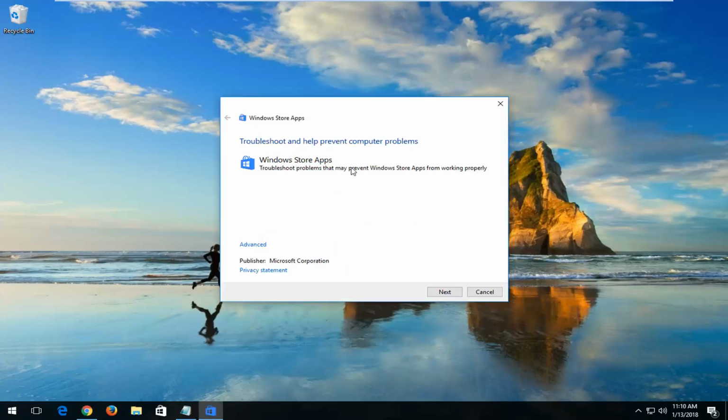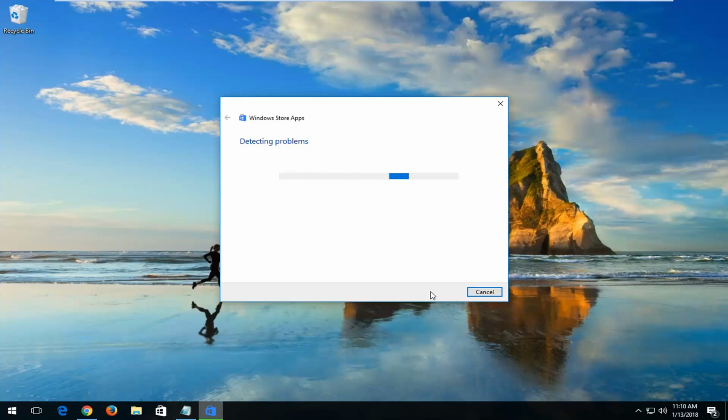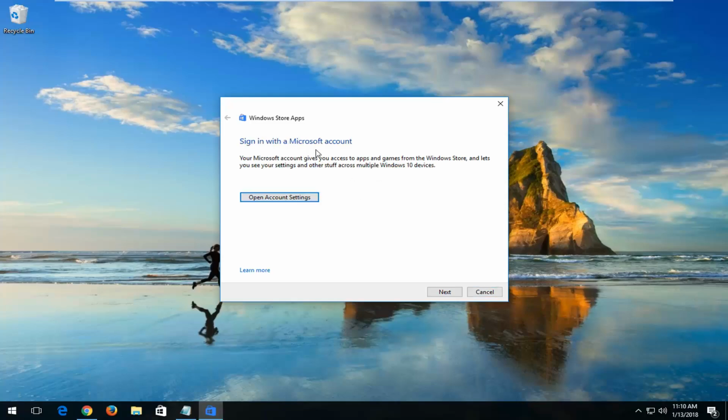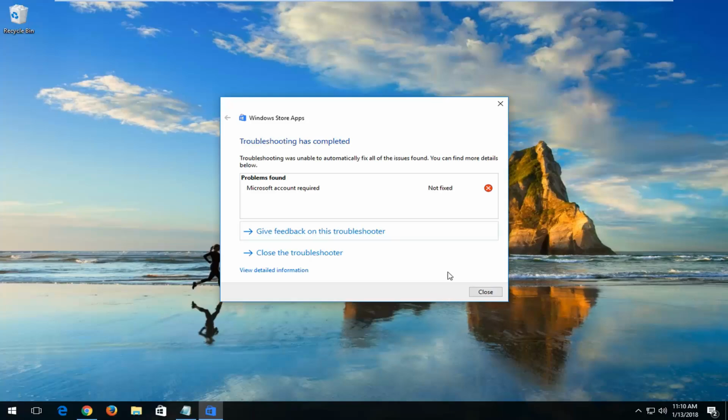You can say Troubleshoot help prevent computer problems, Windows Store apps, troubleshoot problems that may prevent Windows Store apps from working properly. Left click on Next. It might recommend that you sign in with a Microsoft account. I would recommend you do so if you have one linked to your Windows 10 account. Left click on Next here. And if I keep clicking on Next, you can see in my case it's just telling us to go through a Microsoft account. However, in your case it could be very likely different. So I'd recommend just following along and seeing if this could resolve your issue.